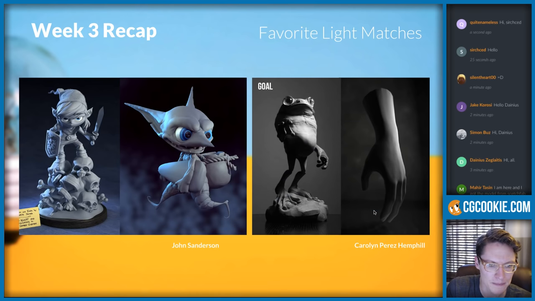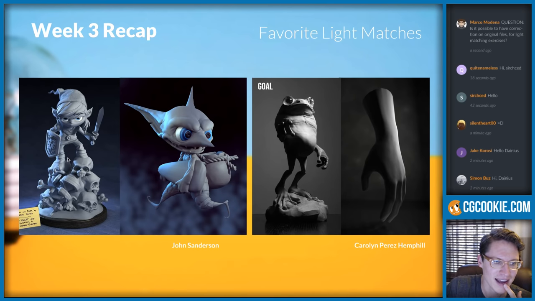No, I have a couple more. John Sanderson, this is one of my favorite light sources. I think I saved that as well in my collection. And I'm a big fan of Zelda, but regardless, you got really close to the match on your goblin, and the colors match really well. It's got that same model-centric type feel to it.